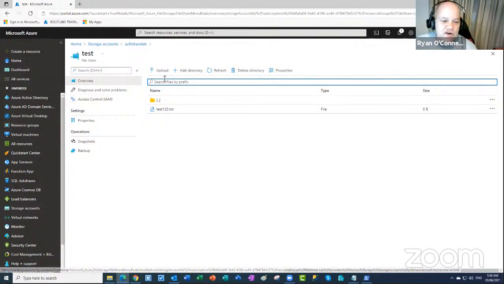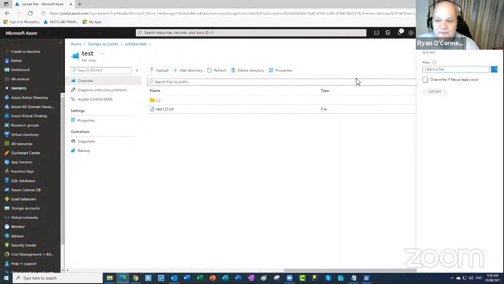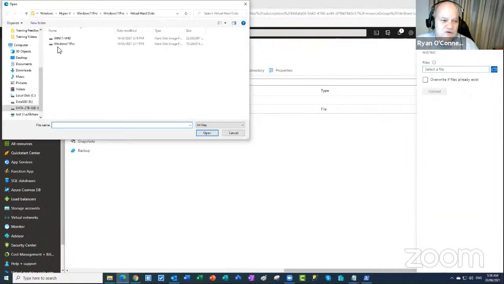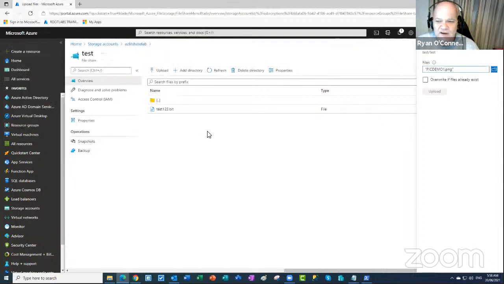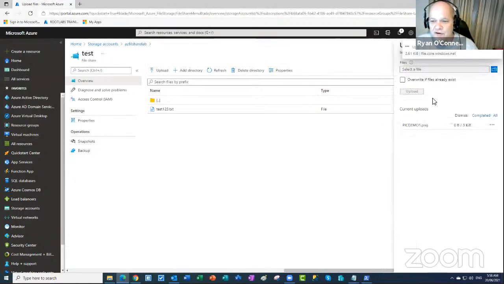So it's pretty easy to do. Again, I could upload a file from here. I could click upload, select the upload here, and of course, I could browse my local drive. For example, I could go to C drive, and say, right, there's a picture there, click OK, and click upload. And this has now uploaded that PNG straight into there.